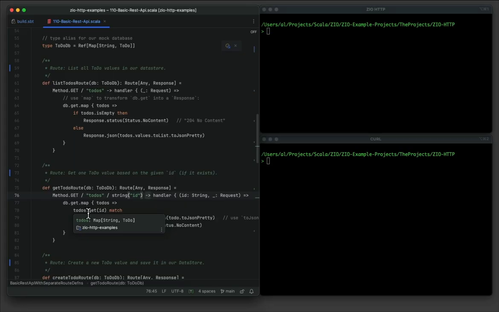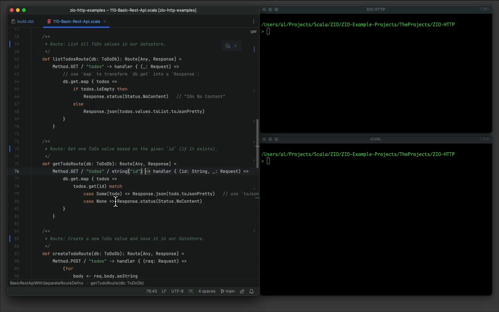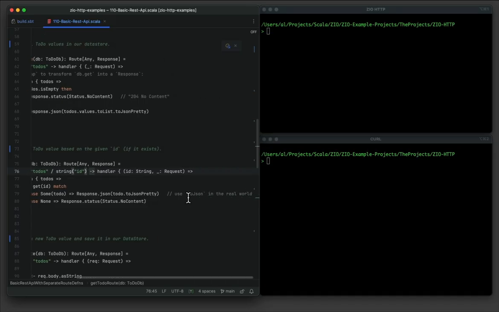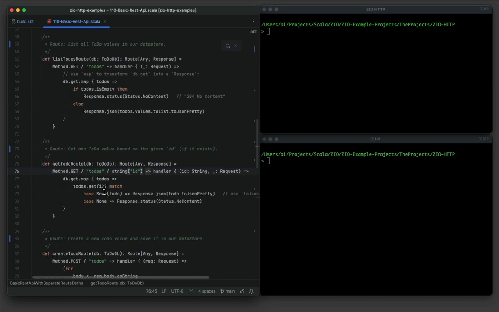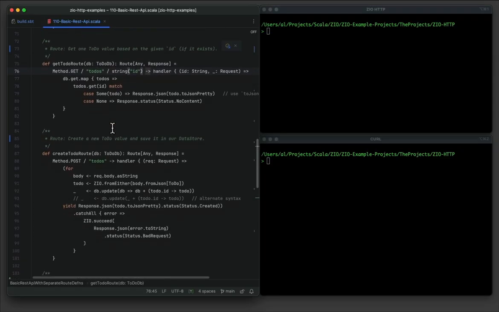And basically all we're doing here is we're calling the get method on a map. So if we find something in there, in the Some case, then we're going to have one item right here, and that's going to be a to-do element. So we return that as a JSON response again, and again we use JSON pretty. For what we're doing here, I want to use JSON pretty so humans can read it. But in the real world, you probably just use toJSON right there. And when the ID is not found, when it's not a key inside the map, we'll get this None case, and again return the status of no content right there. So that's how those two functions work.